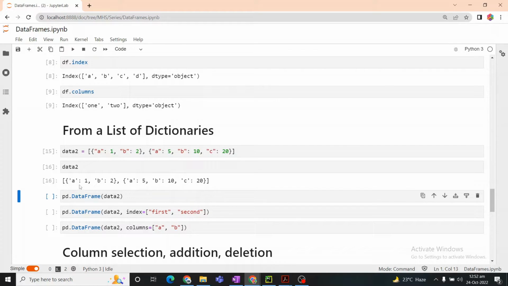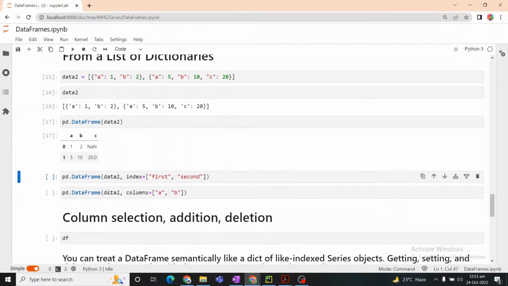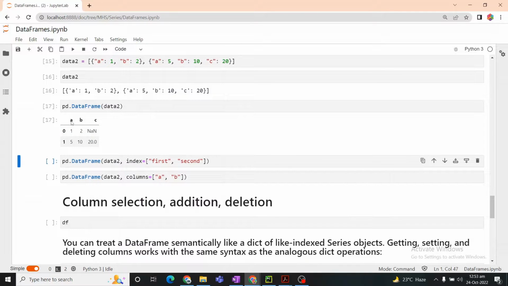So this is the list with a set of dictionaries, and now we will convert this list into a data frame. You can see we have assigned the data frame to the variable data2 because the list is stored in this variable, as you can see above. So let's run and check how our data frame looks. We can see three columns A, B and C, and only two rows, 0 and 1, with the values 1, 2 and NaN, because C was not there in the first dictionary, but the C column was there in the second dictionary with a value of 20.